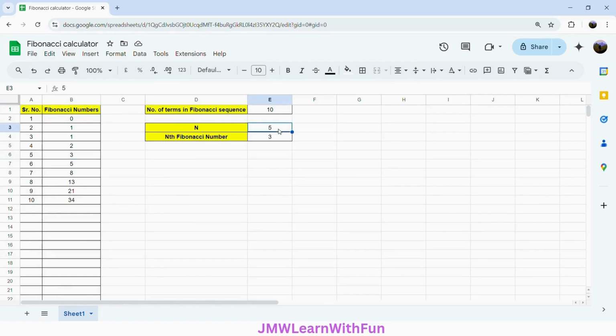Let's say we check for the sixth term. The sixth term is 5. Next, we check for the third term. Third term is 1. If we check for the ninth term, we get the ninth term as 21.